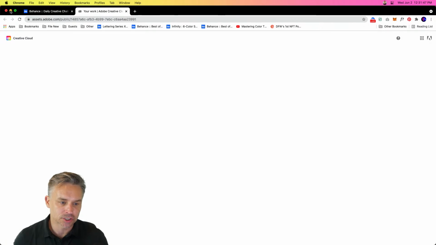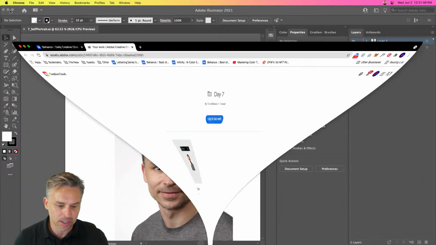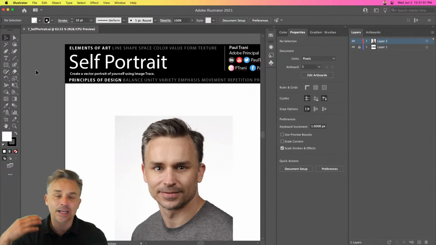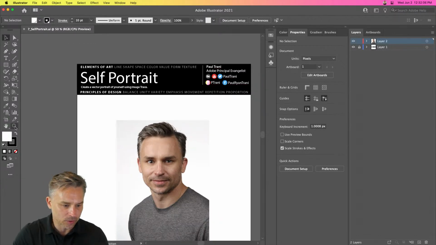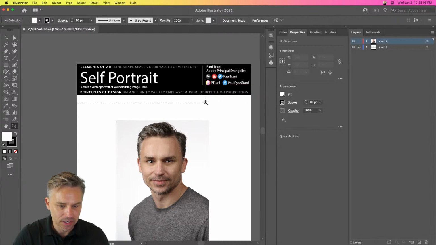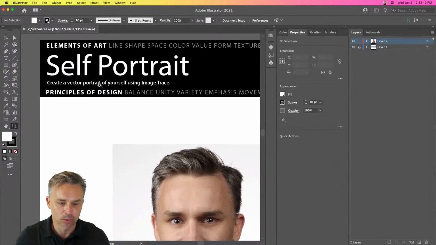So get started. You're going to grab this file, which awkwardly has a picture of me in it, because I needed to give you something. I know I have the rights to this person's likeness, so you can mess with it all you want, but I want you to use a picture of you if you can. Here we are, vector self-portrait. We're going to create a vector portrait of yourself using image trace. We're going to clean that up. We're going to have some fun.